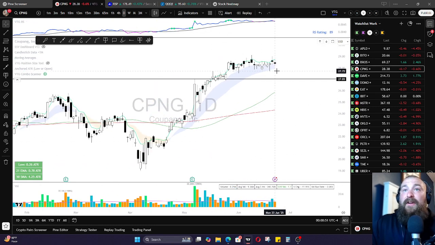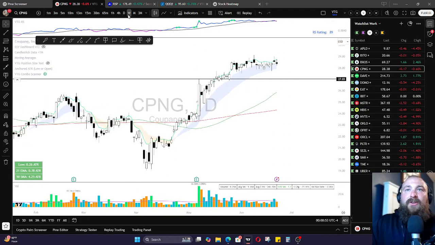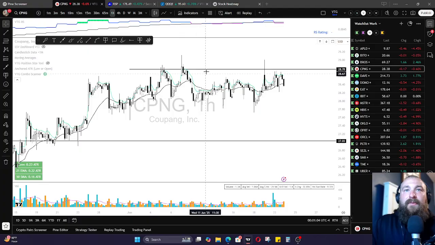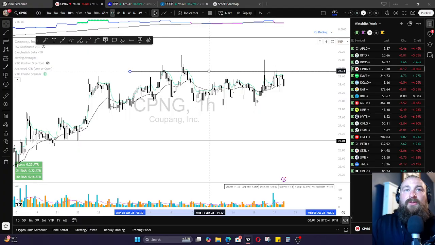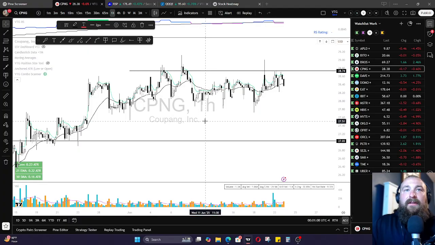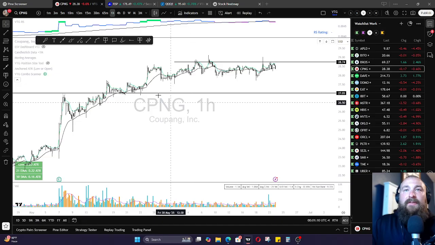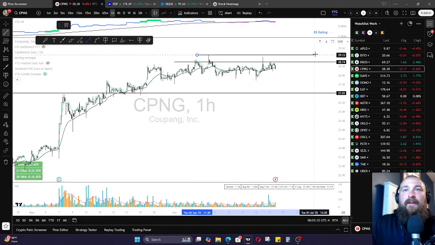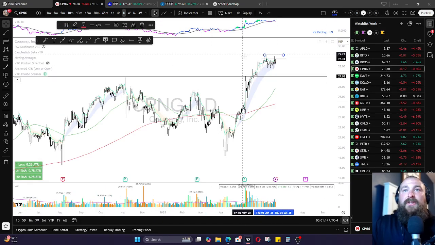Okay, this is looking very buyable here. Let's check the weekly. This looks fantastic here. So this is a setup that I would like to get involved in. What I like to do is go to an hourly chart and try to find a level to trade against.